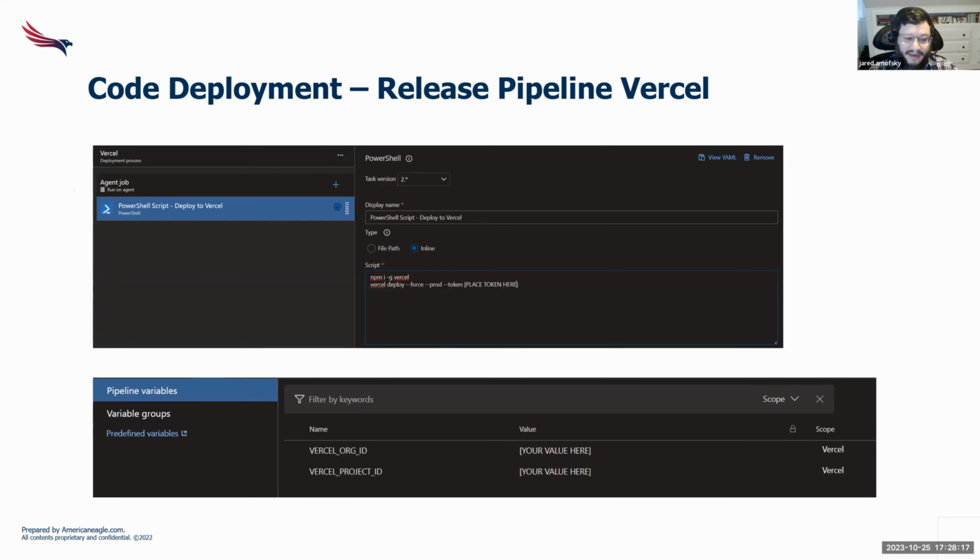Something that we did was make an administrative user account, and that administrative user account has the token associated with it. So it's not like Jared's user account in that example. And then two other things to note: you need the org ID and the project ID. This Vercel deploy command is expecting the variables VERCEL_ORG_ID and VERCEL_PROJECT_ID within the call. So I just set them up as variables in the pipeline, and then I just place my values in there.